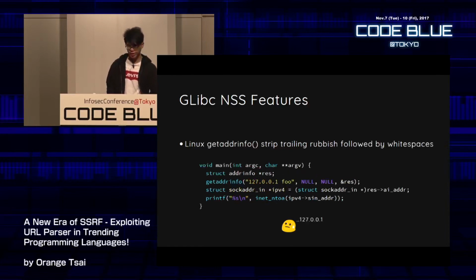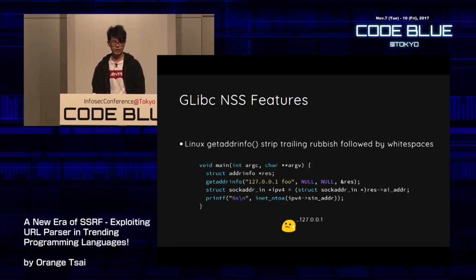And the next feature is about the Linux getaddrinfo. getaddrinfo will strip trailing rubbish that follows a valid IP format and whitespace. So you can see in the C program, the domain 127.0.0.1 space FOO is valid and returns the result 127.0.0.1.